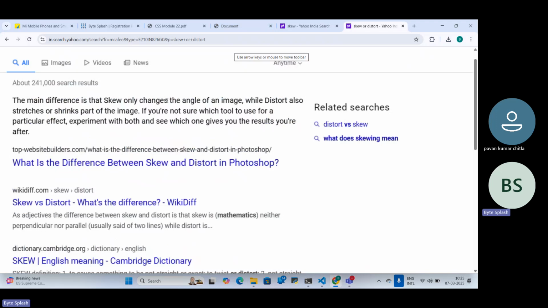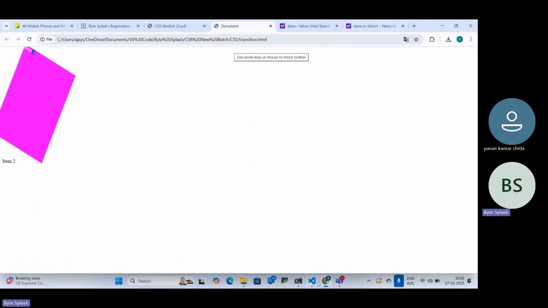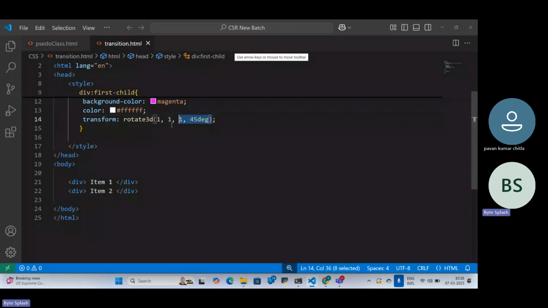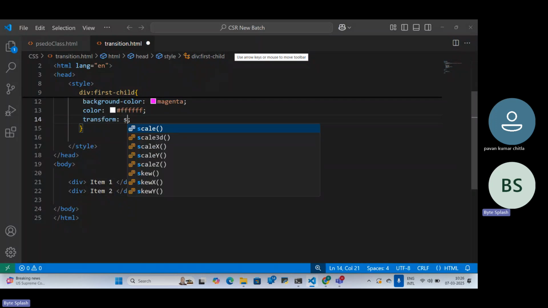See, it is a type of rotation, however we are seeing it. It is just one more type. Rather than this, nothing is there. The main difference is that skew only changes the angle of an image, while a distort also stretches. So it is just a type. However, rotating is one more. Rotate, scale. Skew is also one type. But in school days, we are not even using the skew. Rotation we are going to observe. Same, along with content, it is going to rotate.